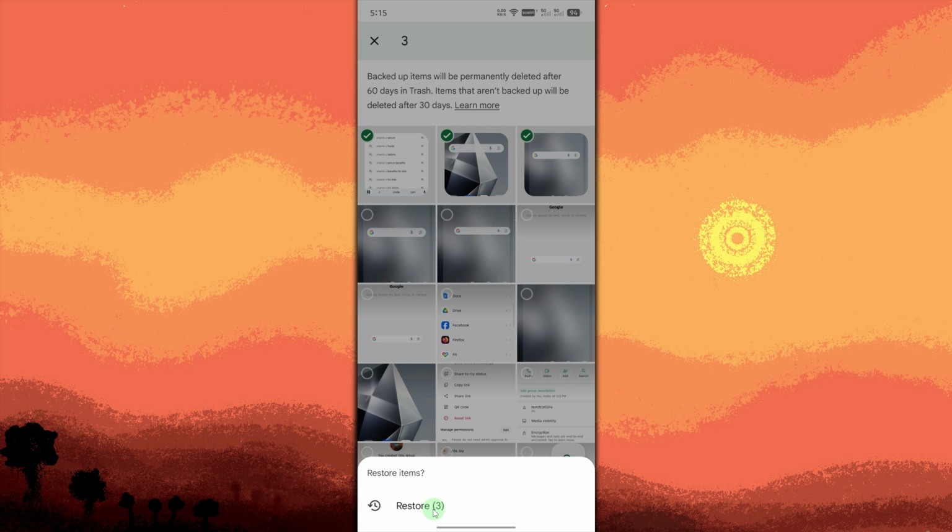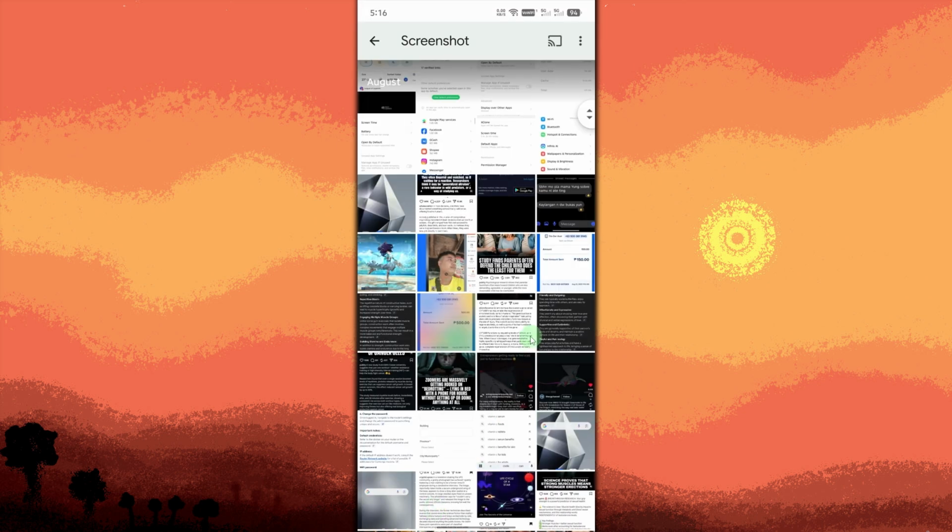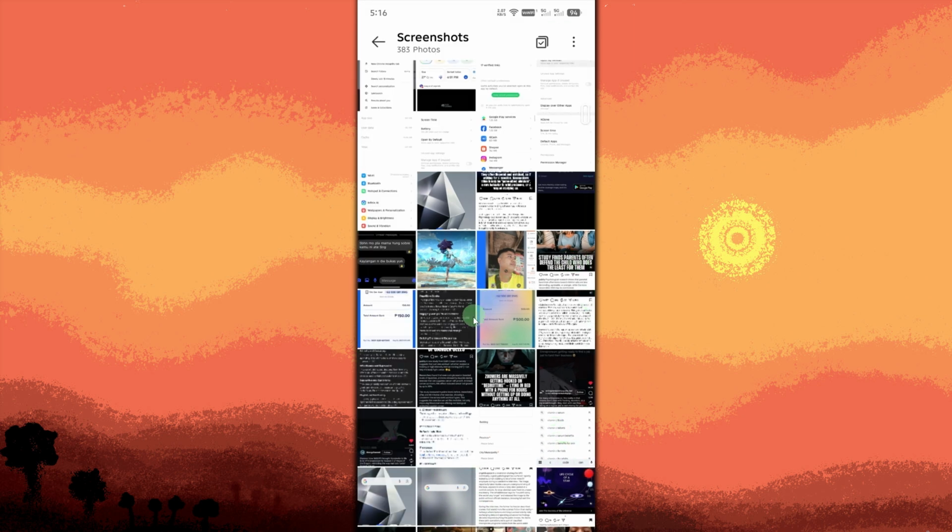Then wait a few seconds while the image is restored. Go back to the Photos tab to check if your images are back. Open your phone's gallery app to confirm the recovered photos are available. Reminder, photos stay in the trash for 30 days before being permanently deleted.